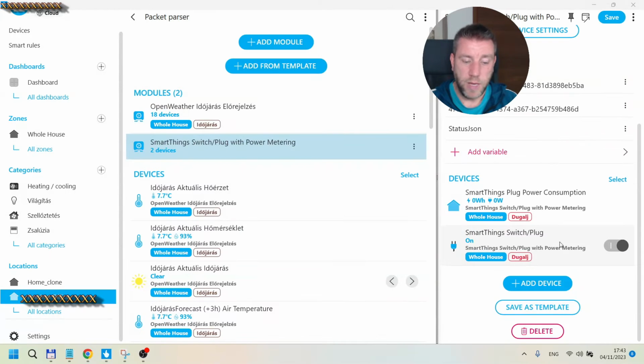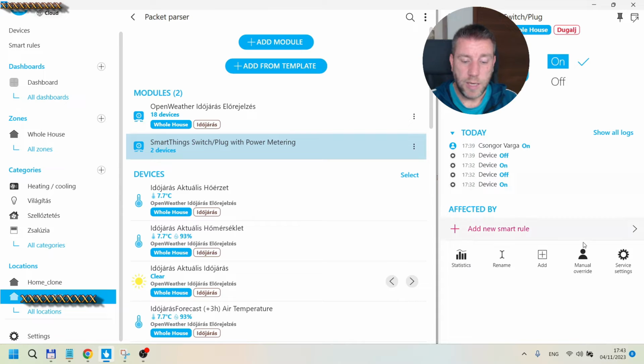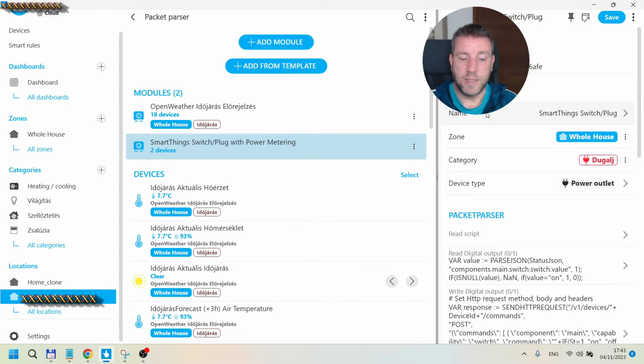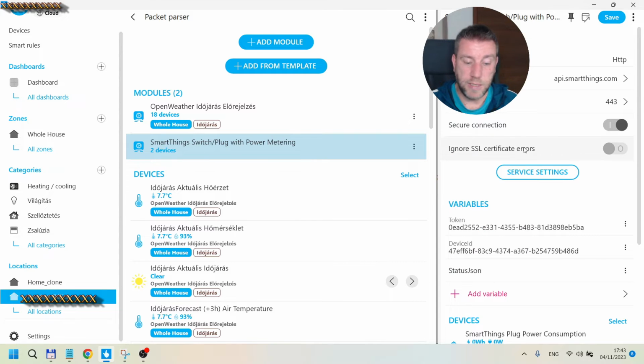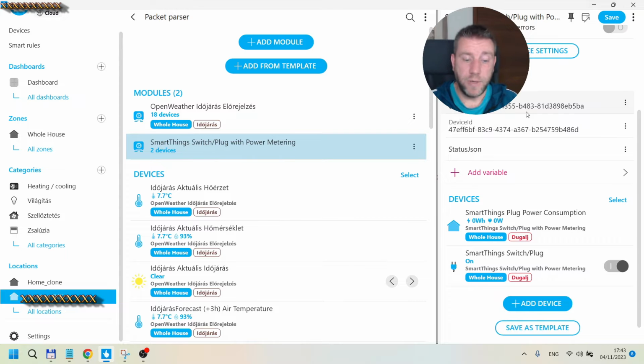And then you also have to rename, so you click on each of the devices, go into service settings, and you can rename the device itself and the zone and the category and the device type. And you're just going to end up with, you know, kitchen plug, and kitchen plug power consumption, or something like that. So there's going to be two distinct devices. TapHome cannot handle this information in a single device. And that's it. You don't really have to do anything else.